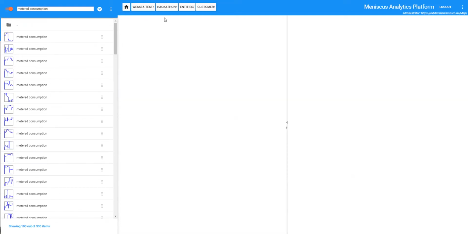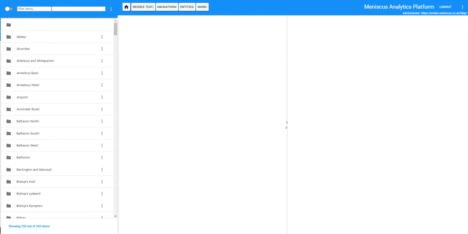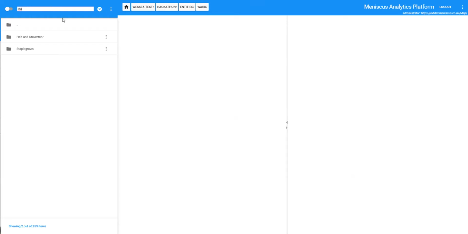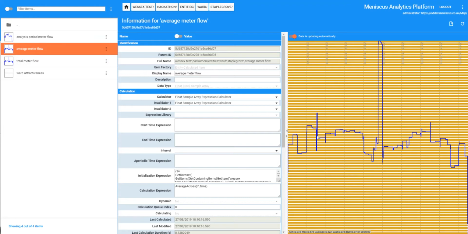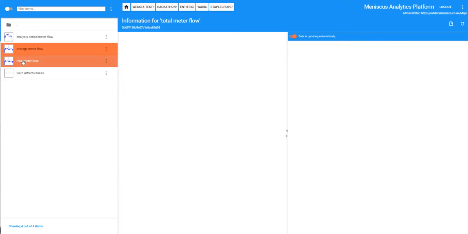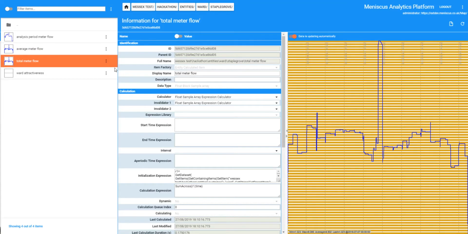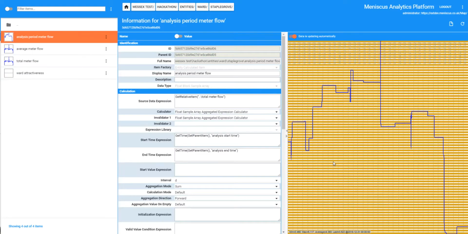So I'll go up into the wards. Just to show you how it all works, let's look at one of the wards. It's got a few customers that we imported just now, and it's called Staple Grove. Here in Staple Grove, this is our aggregated data. You can see those are the values. Average is 0.322 cubic meters, and that's our total flow meter, and that's 4.502, and that's the aggregate of the data which has been used for this particular analysis period, which is from the 1st of January 2016 through to the 31st of December 2018.